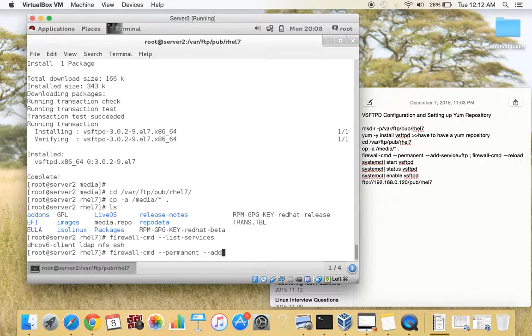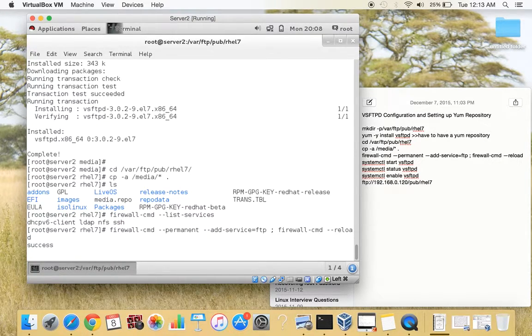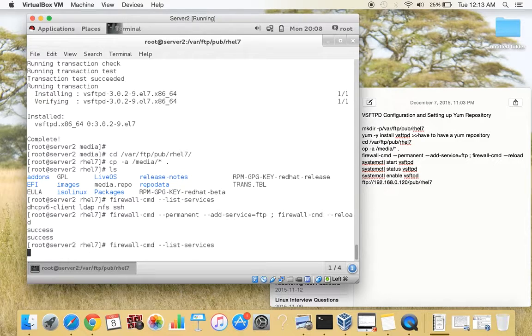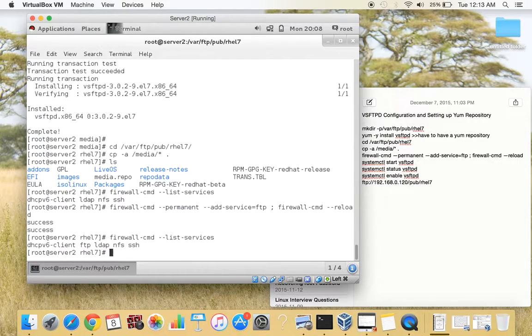--add-service=ftp. And then I'm just gonna write another command here, so I don't have to do it on the next line. I'm just gonna reload it. The benefit of the second command, firewall-cmd --reload, is basically I don't have to restart my system, and it's an easier way of applying the settings right away. Alright, so let's check the services again, and I have FTP now.